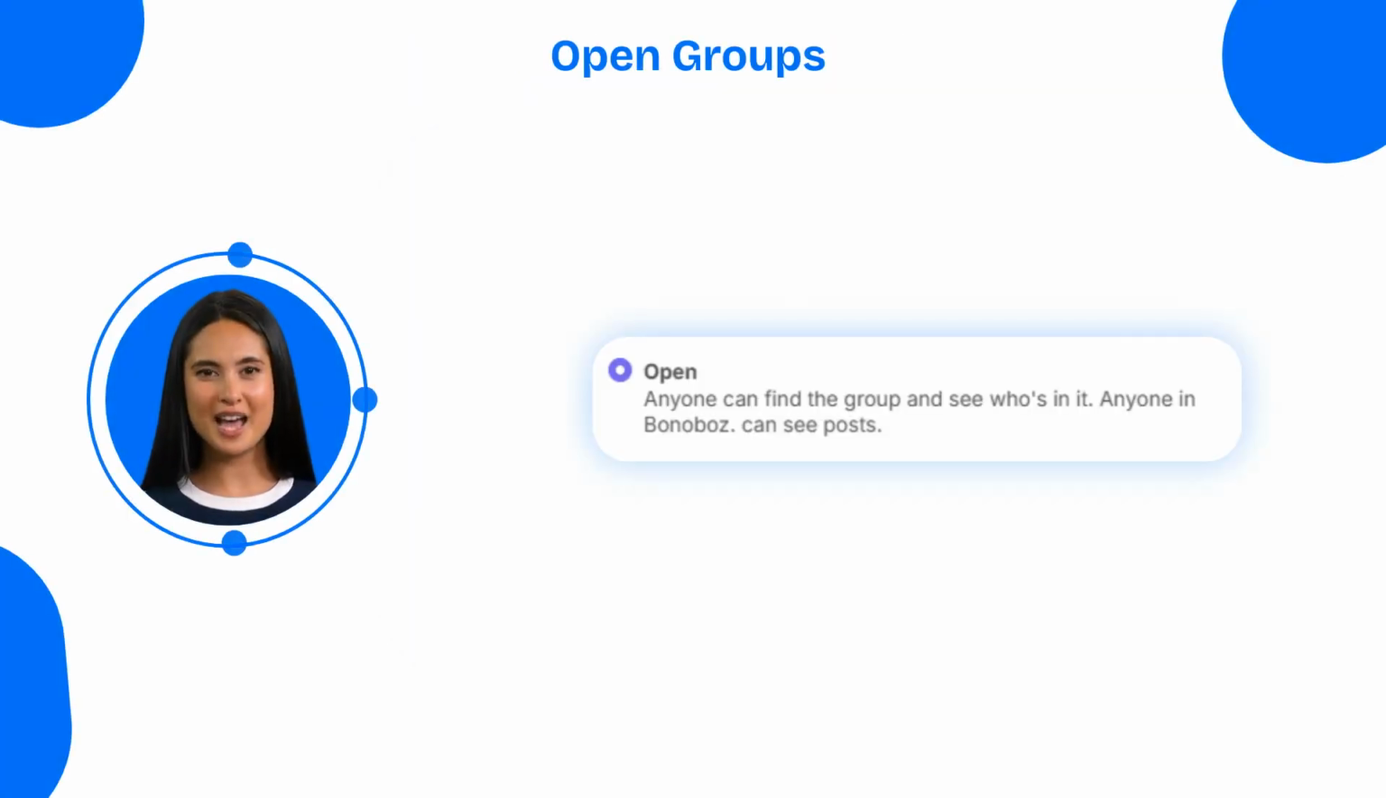These are visible to everyone in the community. Members can join instantly without approval. Great for open collaboration and interest-based discussions.